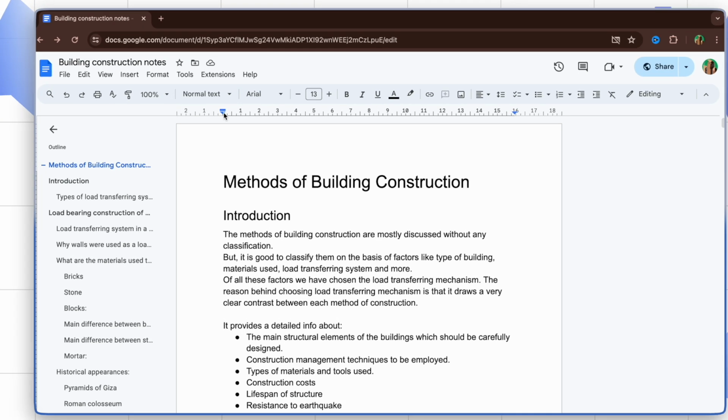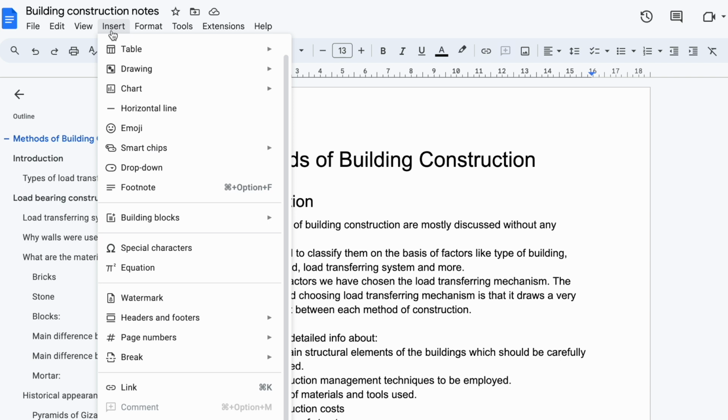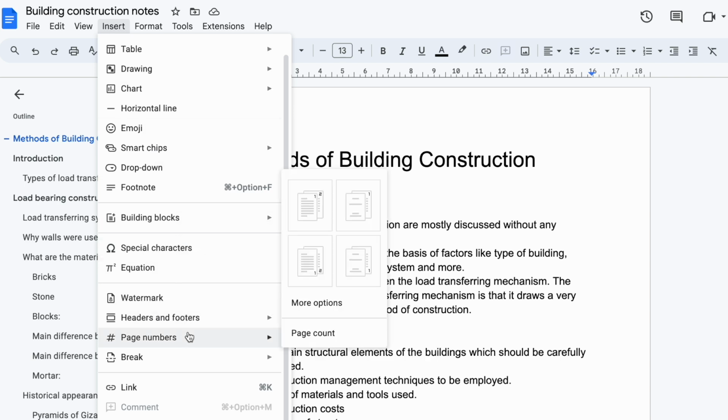Go to Insert menu. You will see an option called Page Numbers. You will have a few choices for how you want your page numbers to look. You can put them in the top header, bottom footer, or you can even choose to skip the first page.